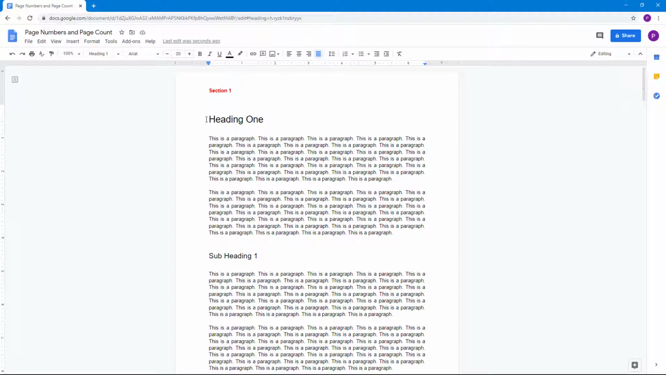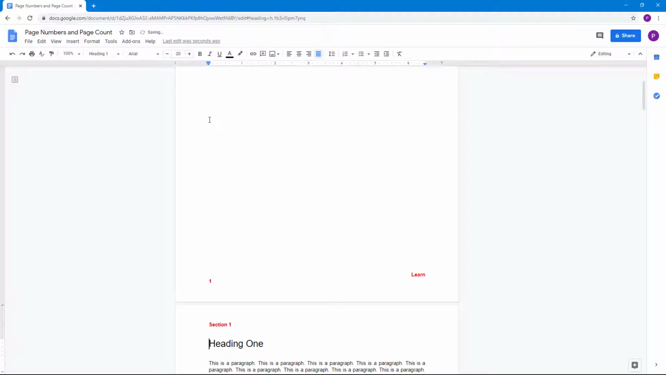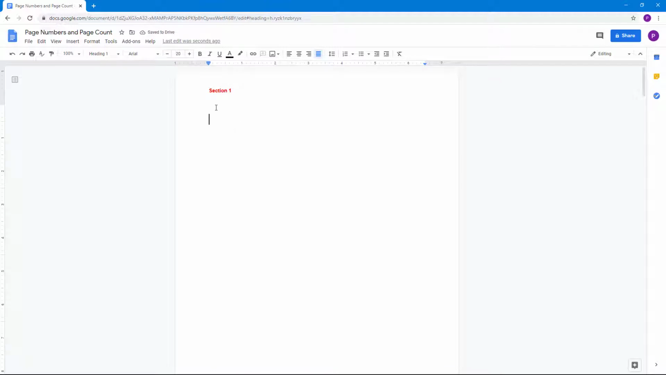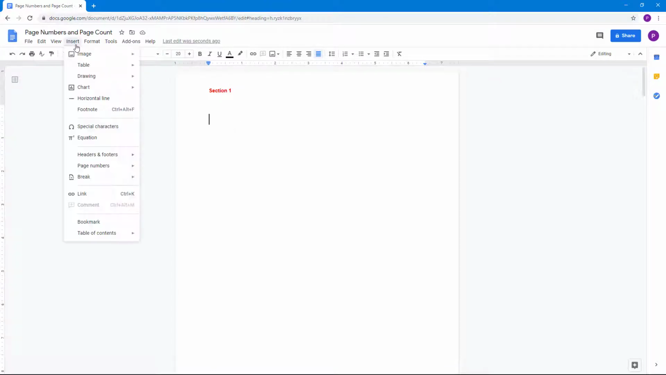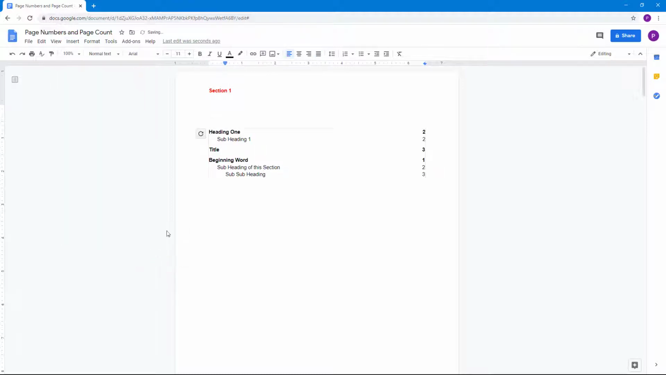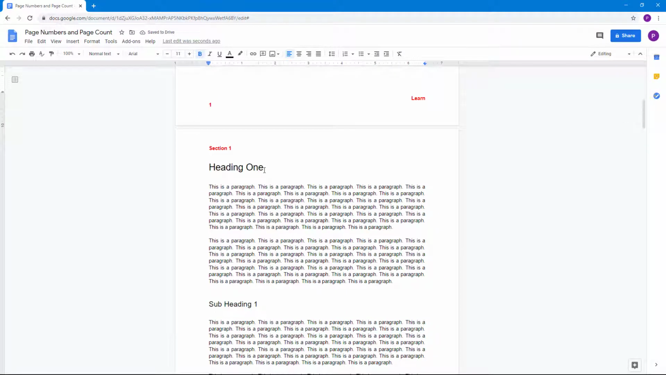So I'm just going to go on to the top, keep my cursor over here and press Control Enter so that it goes on to the next page. And over here on the top, I'm going to click on Insert and then I'm going to click on Table of Contents. And over here, I'm going to click on with page numbers. So now what you see is you got the heading right here that is according to these headings right here.